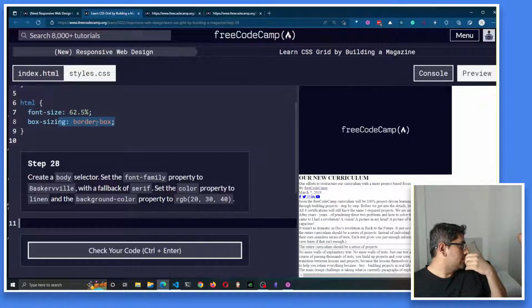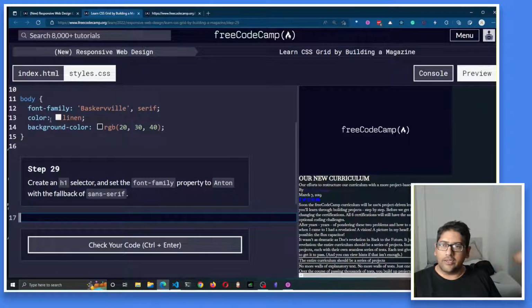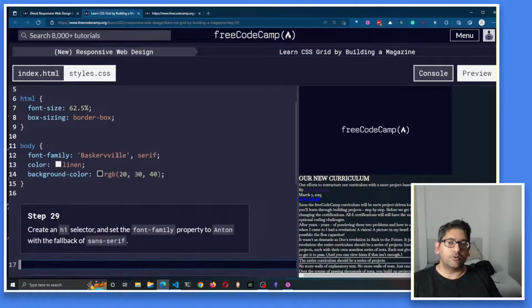Remember on that day we discussed the flexbox. We used to get the scroll bar and elements used to come out, and then we put border box, and then we saw this, right? So they're adding border box for the HTML element, so everything comes inside. Font size 62.5%. Giving a background color here and a font family. This font was what we added in Google Fonts. That is why we are able to use this font.